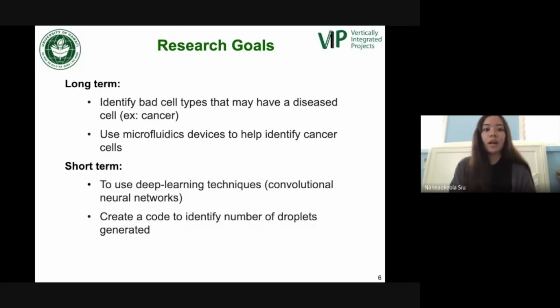Research goals. Our long-term research goals are being able to identify bad cell types that may have disease cells, such as cancer, and also to use microfluidic devices to help identify cancer cells. Our short-term goals are to use deep learning techniques like CNN.